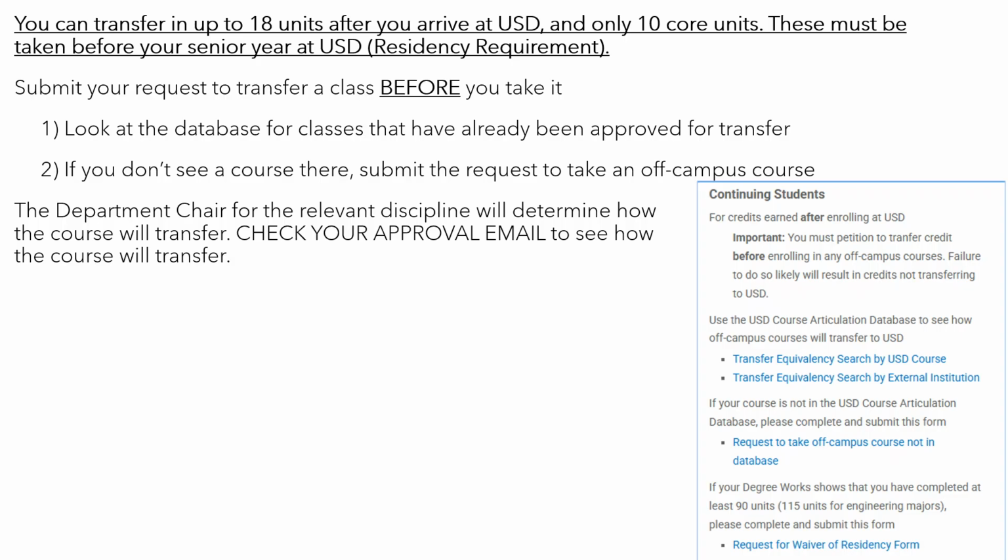Most coursework will transfer to USD from an accredited institution, but that doesn't mean it's going to transfer or count for the core attribute or major attribute that you hope it will. So please check your final approval email to make sure you can see how the course will transfer. This is telling the registrar how to articulate the course after you take it and submit your transcript.